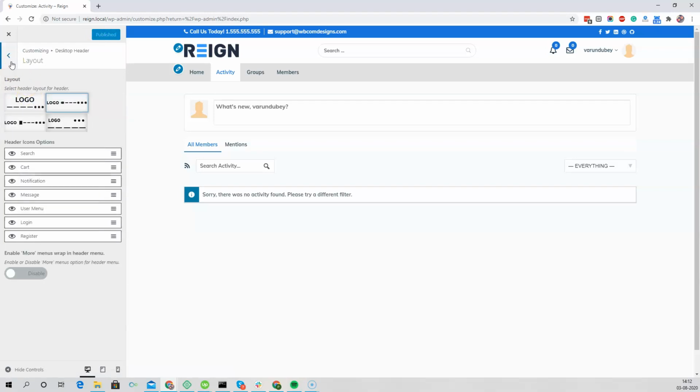We have header icons. The header icons support the search icon, cart icon, notification icon, and messages icon for BuddyPress, and user menus. If we have BuddyPress, then we are going to use the BuddyPress user specific menus for it. Login and register buttons will be displayed when someone is not logged into the website. For the cart, we have support for WooCommerce and EDD at the same time, so the cart icon will display based on which plugin is active on the site at a time.